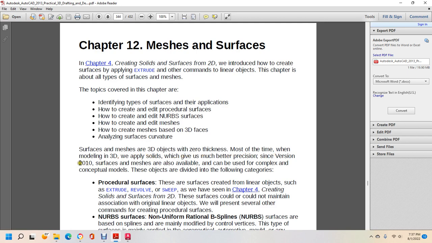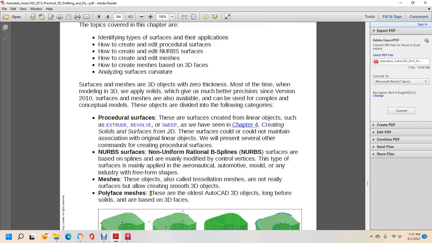Since version 2010, surface mesh is also available to be used to create the conceptual model of objects, divided into the following categories. Procedural surfaces: these surfaces are created with linear objects using commands such as extrude, revolve, and sweep, which were presented in Chapter 4, Creating Solid Surfaces from 2D. These surfaces cannot maintain the association with the original linear objects. We will present several other commands for creating procedural surfaces.